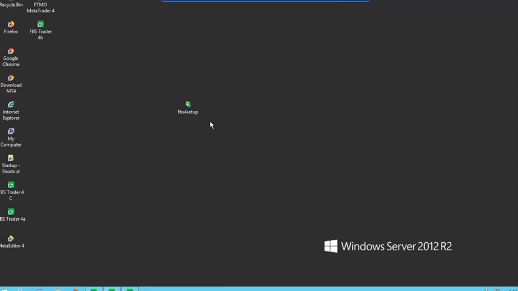So this is how to run multiple MT4 from the same broker on a single VPS.